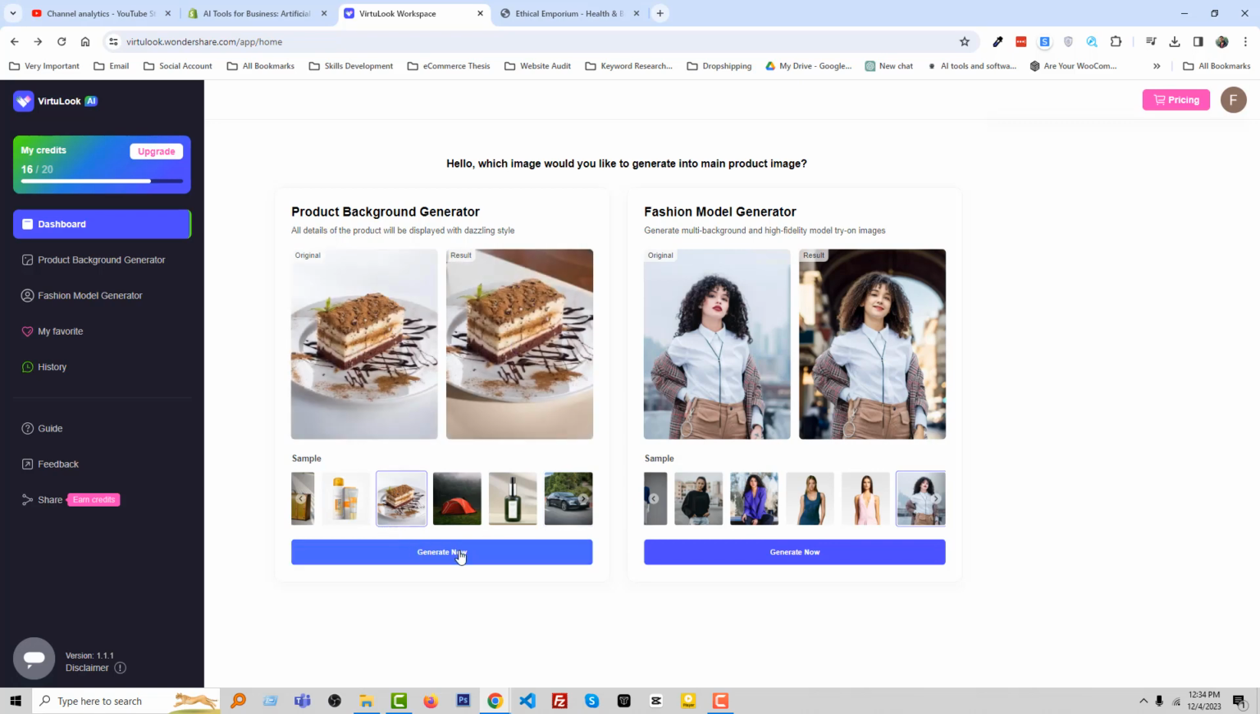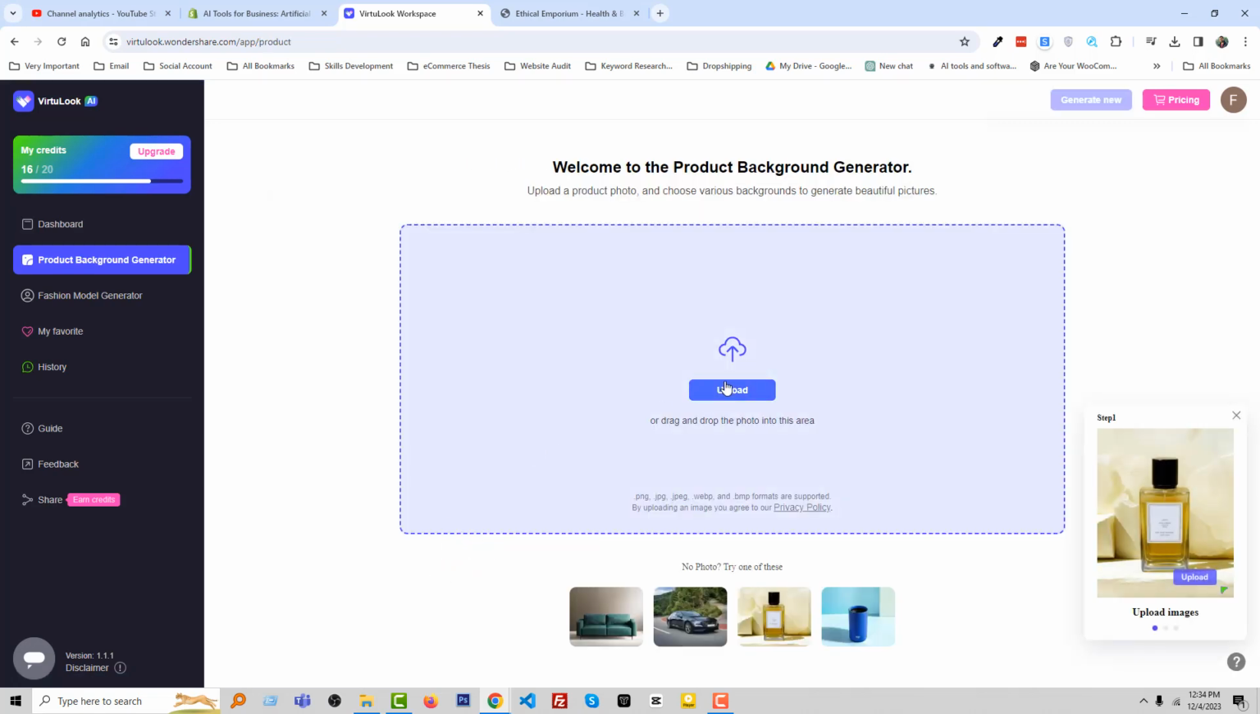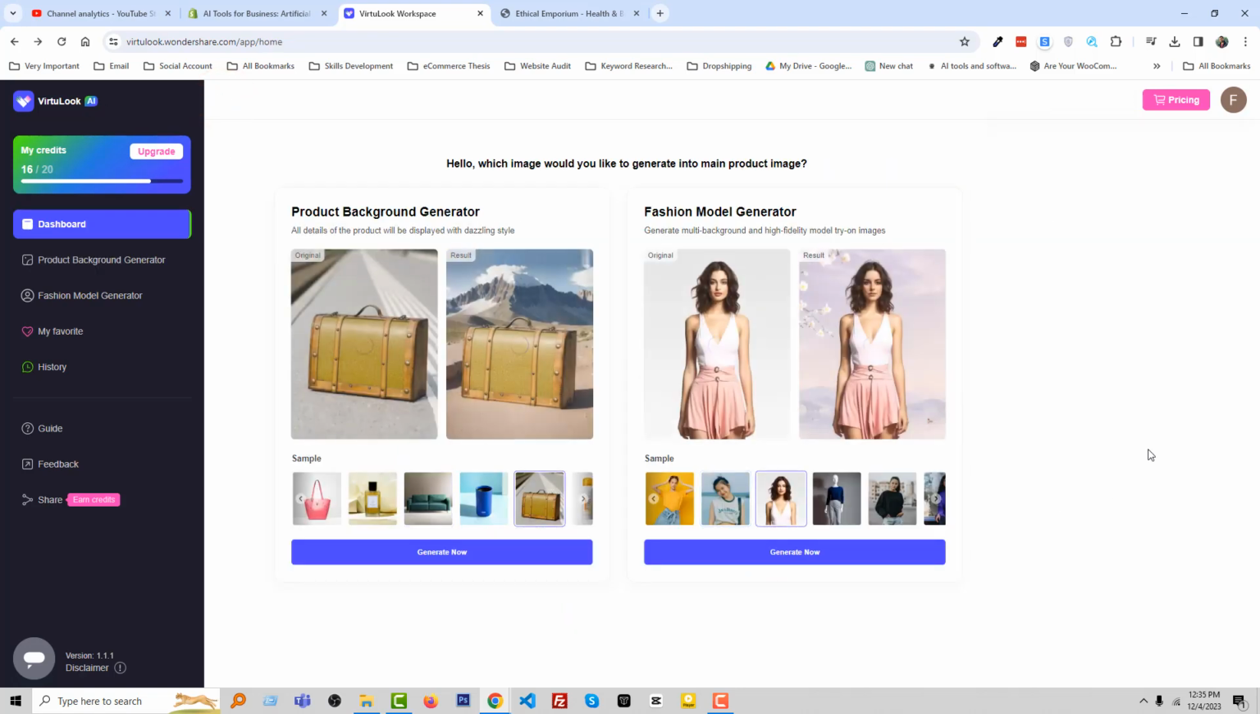Just click on generate new and upload your original photo, and you can easily download the product. So I hope you understand and you will try Virtual Look.